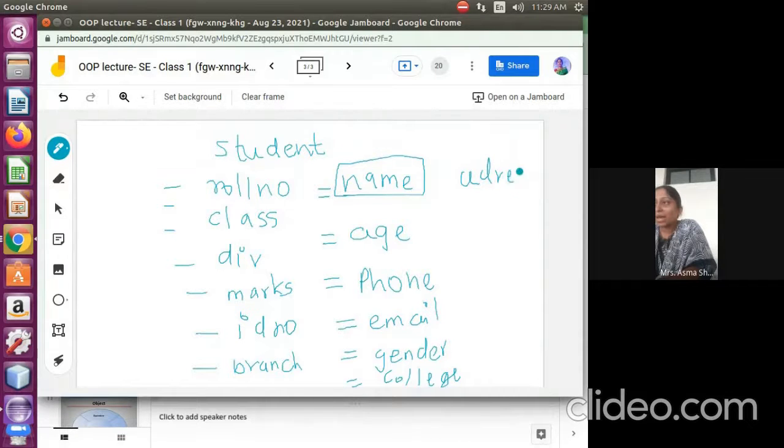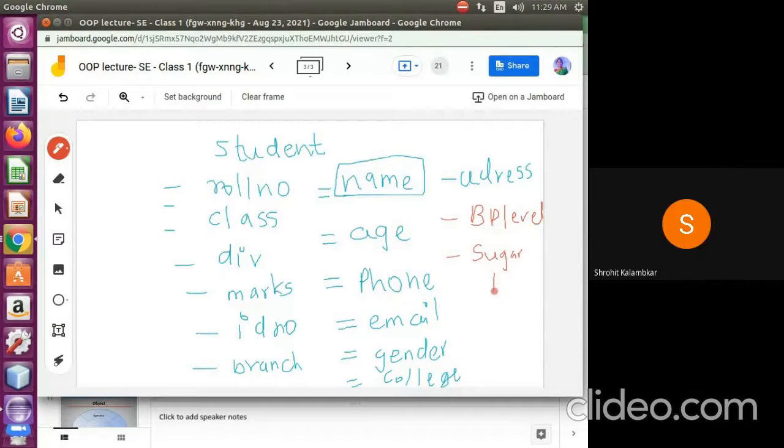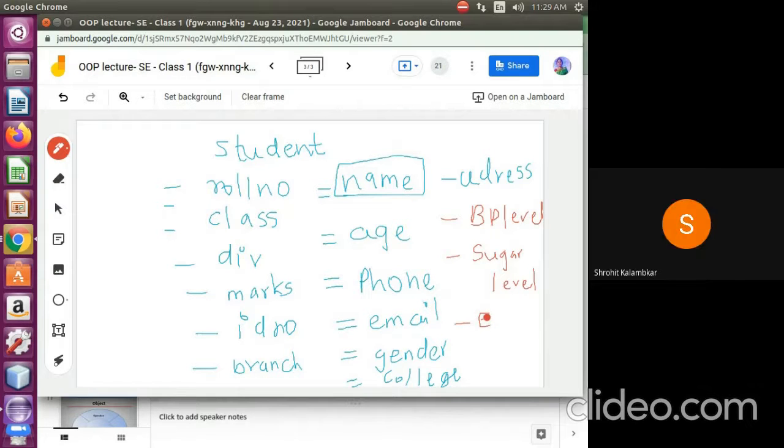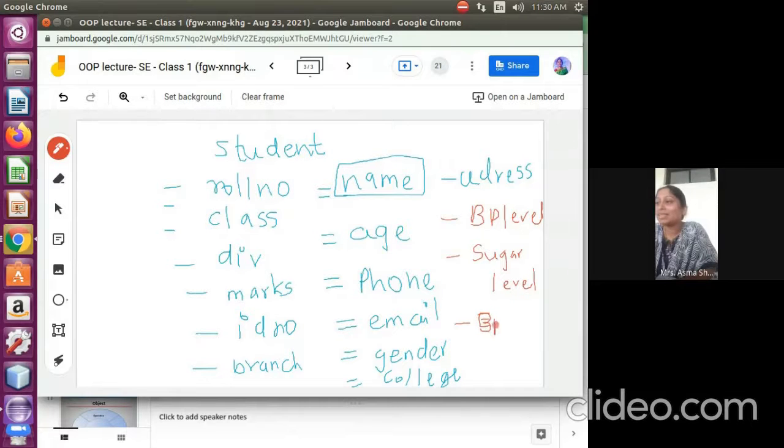So now I am going to add some more attributes, which are my own discovery. See, I can add different attributes here like BP level, sugar level, BMI, body mass index. Yes. Okay.